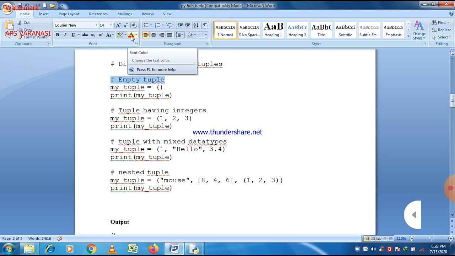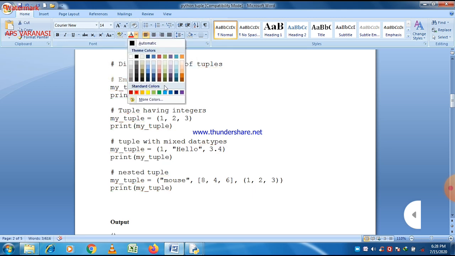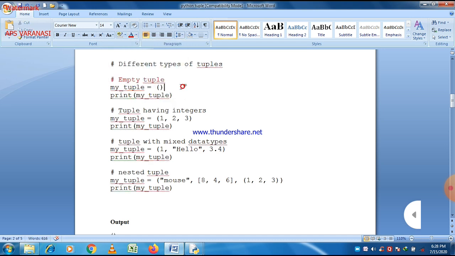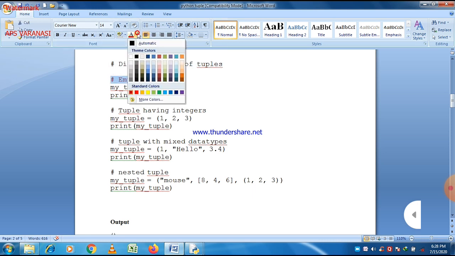If you want to execute this program, just pause the video here, write the whole program, and try to execute it. You are able to create different types of tuples using this program.